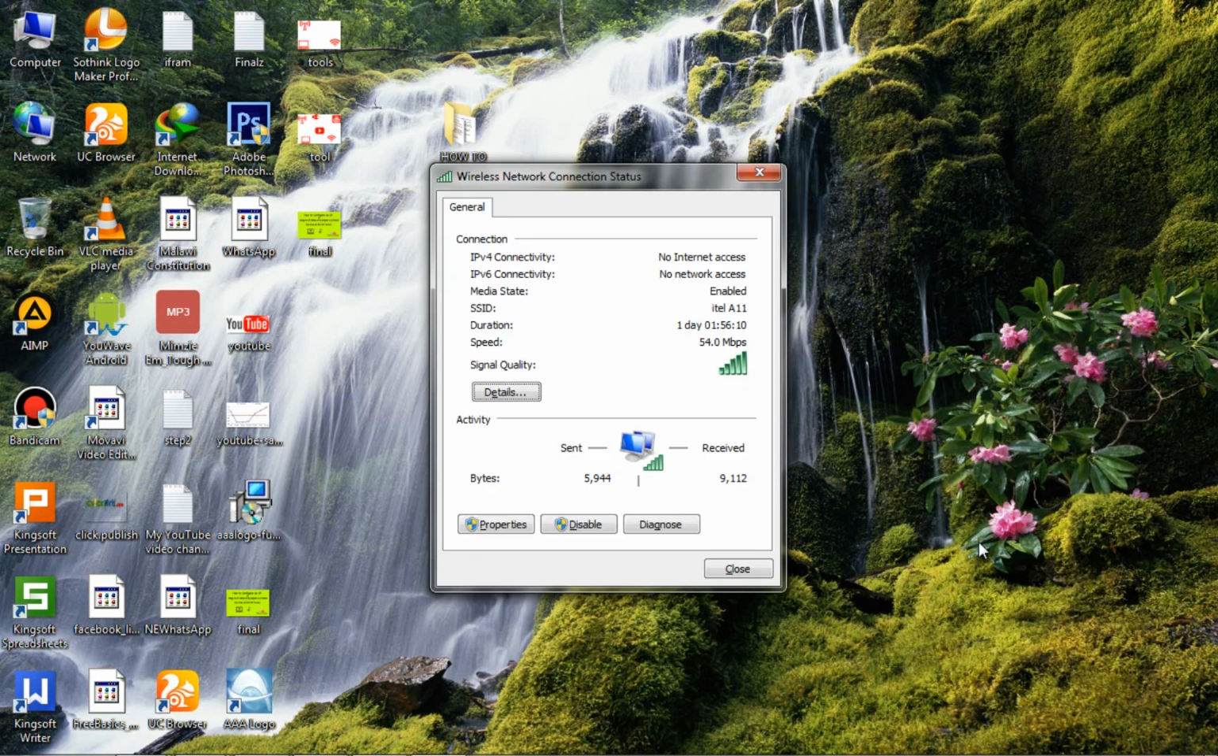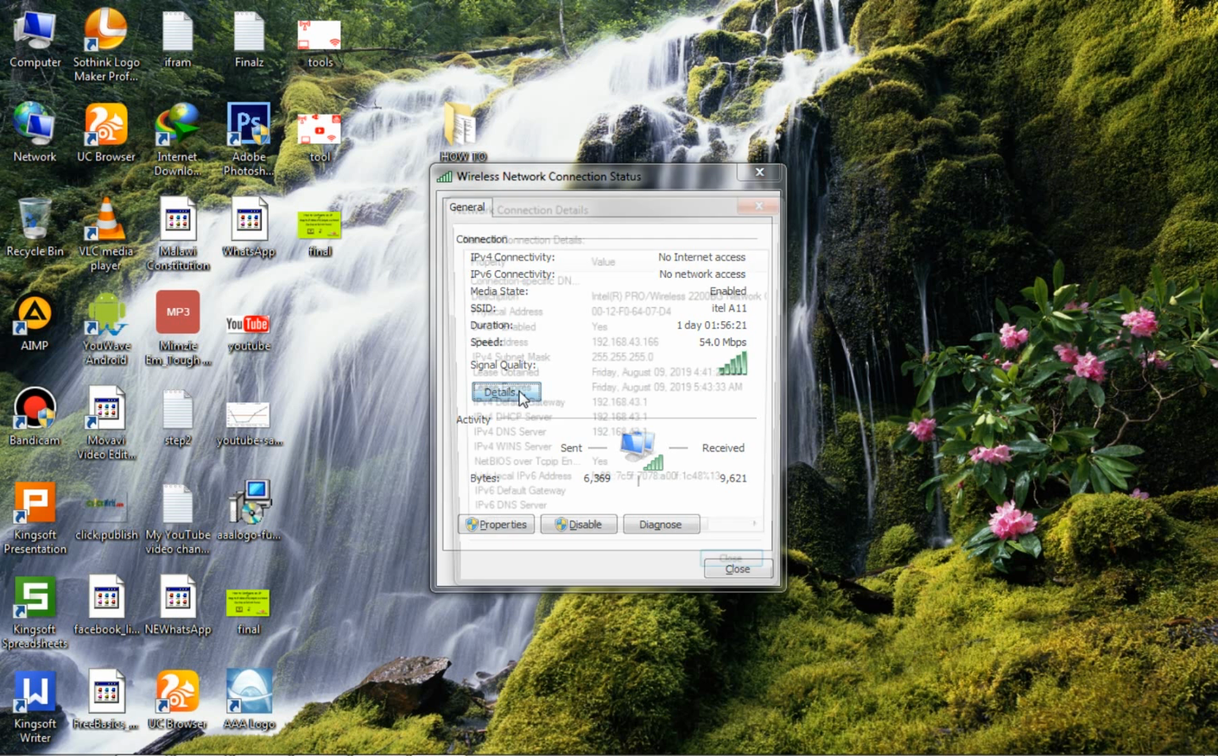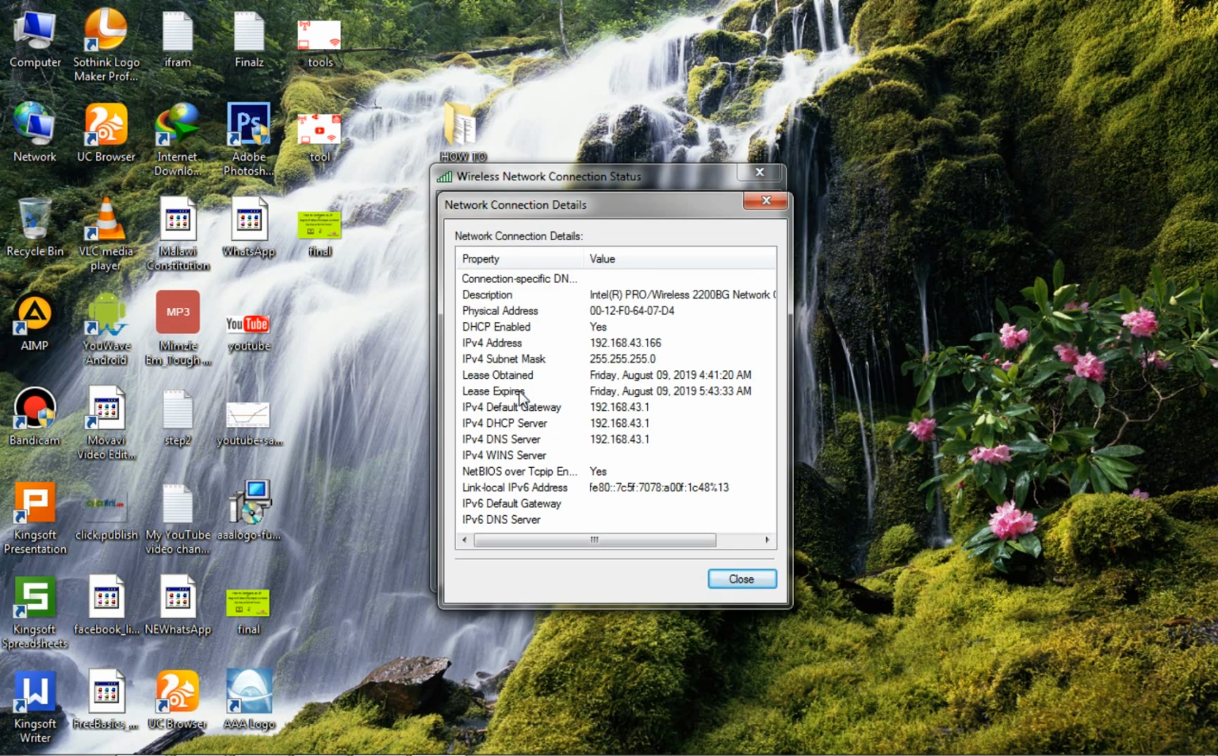Then after you do that, it will show you a window like this one. On this window you have to click on details. Go to details, and on these details you can see we have these things. It's telling us the description, the physical address. Here's the DHCP. If it's enabled, yes, it's enabled. We can get an automatic IP address from our network.